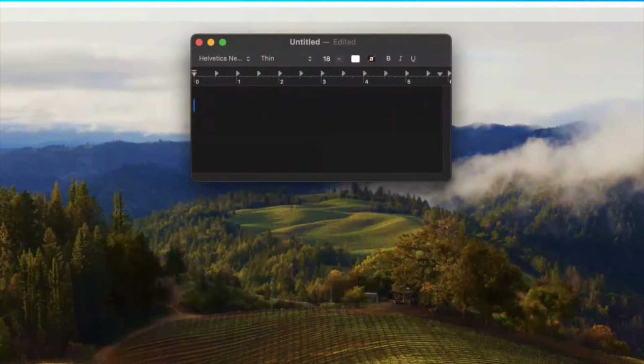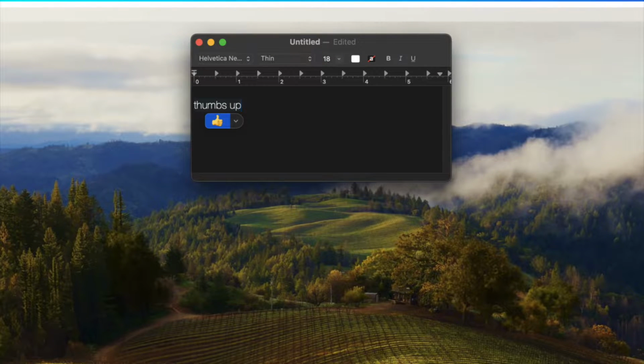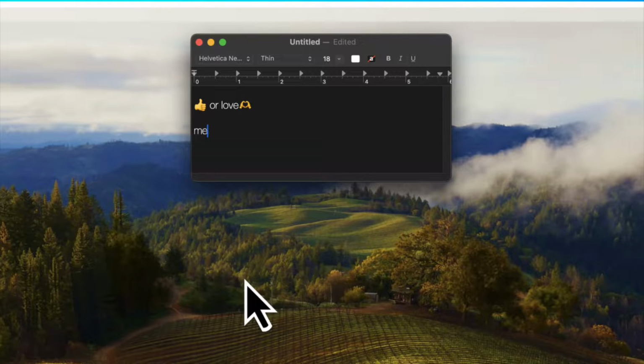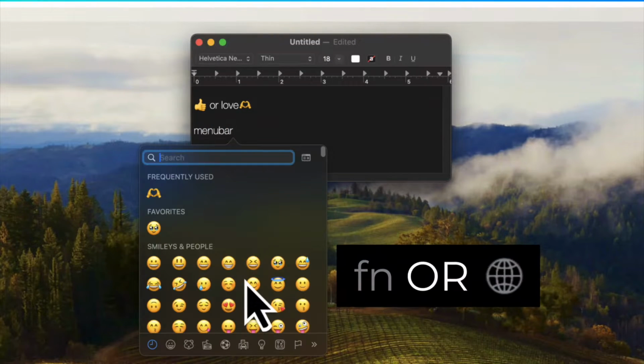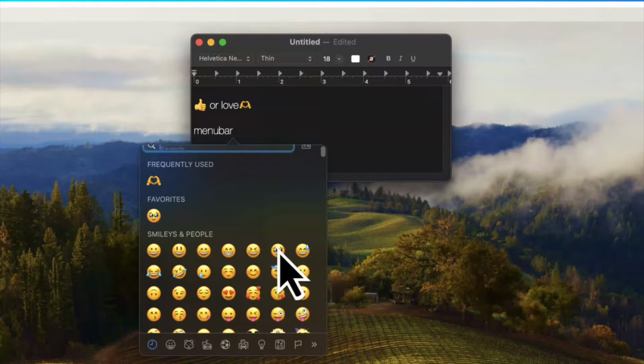Here's how to use it. Just enter a commonly known word or phrase, then press function or globe key, then click on and press return on suggestions offered, or the down arrow button for more suggestions. If no suggestions offered, then the character viewer opens. Click a character or symbol to add to your text.